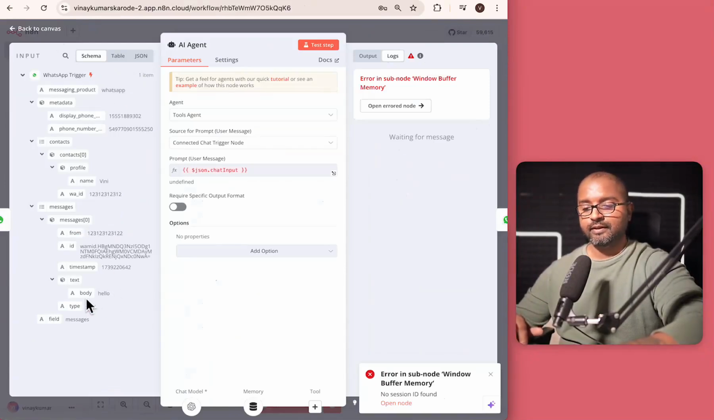If you look at the body of the text, it says hello, which is the message that's sent. We have the metadata like the phone number that sent the message to, and the name, and even the ID. The from number, I've just masked the number for now, but here you should see a real number.